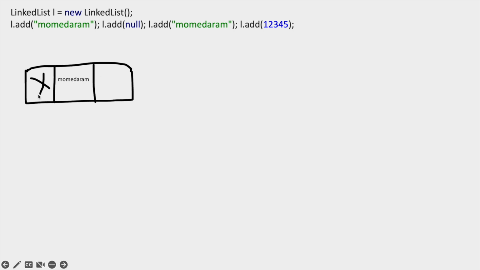So this node's first part will point to the previous element, but this is the first element, right? So it will point to null. This is the first element, which means there is no element before it, and the next element will not be there yet. So here also it will point to a null reference.